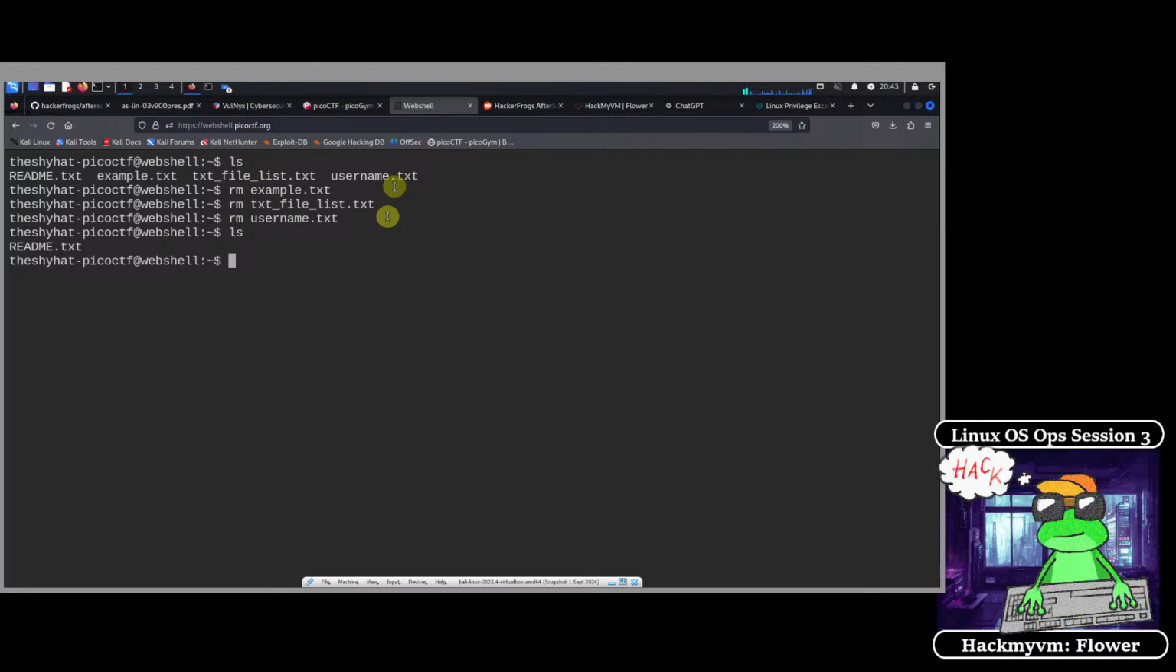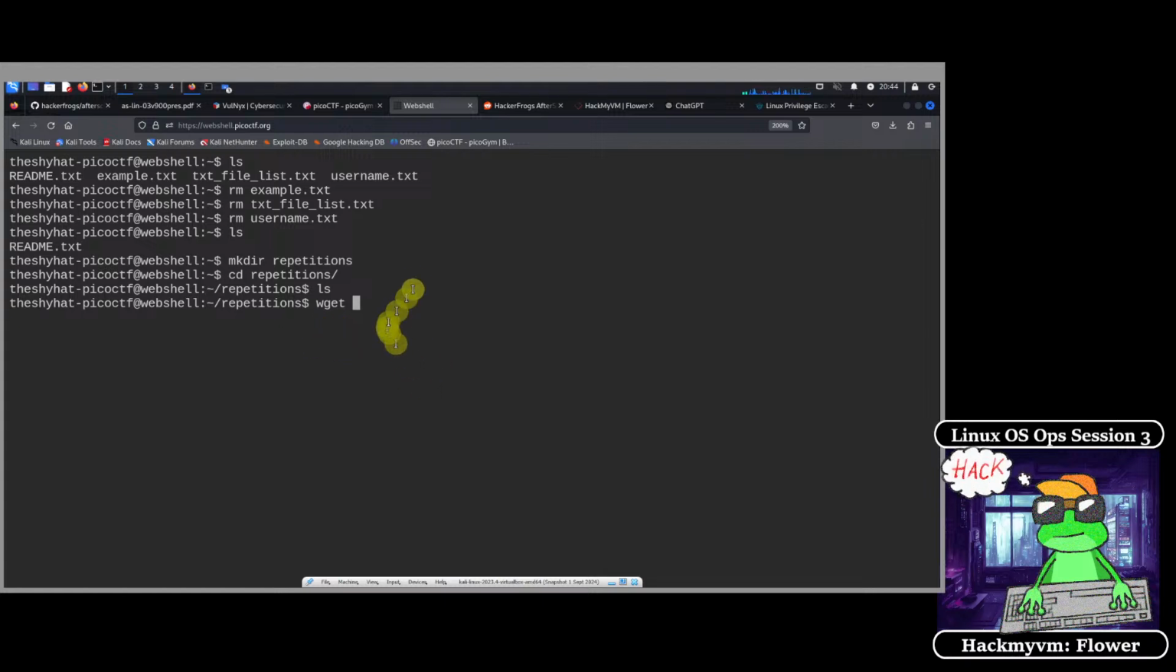Then over at our web shell, we're going to create a directory to work inside of, and we're going to use the make directory command. In this case, the name of the challenge is repetitions. So issue that command and then enter that directory. After we're in the repetitions directory, we're going to download the file using wget. So it's wget and then a space, and then you can use the keyboard shortcut Control-Shift-V in order to paste in the address.